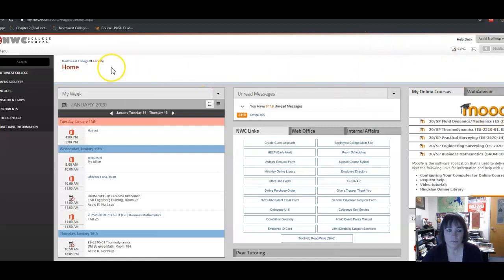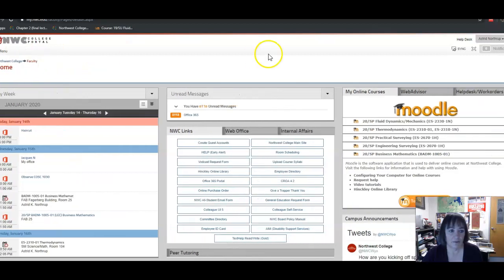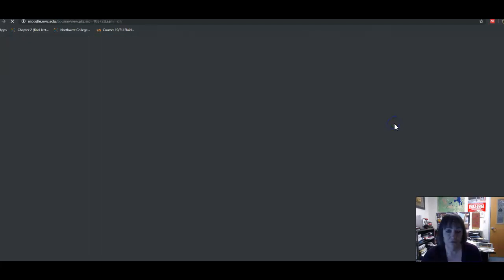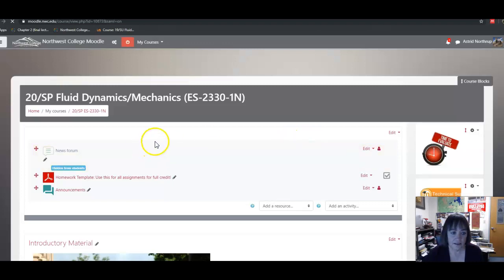So, as we've talked about before, you access the Moodle page, which is going to have all of the course content for us, from your student portal, mynwc.edu. Mine is a faculty page, so it's going to look a little bit different, but most of the elements will be the same. Then over here on the right, underneath the Moodle logo, will be our class page. So for fluid dynamics, if you click there, you will see some of the material.